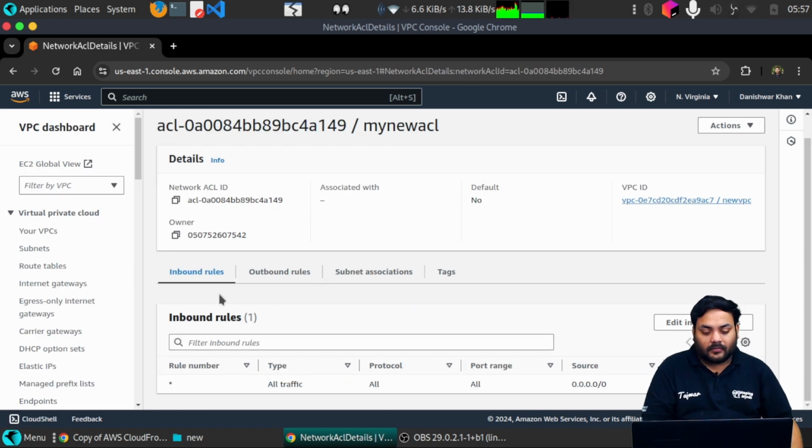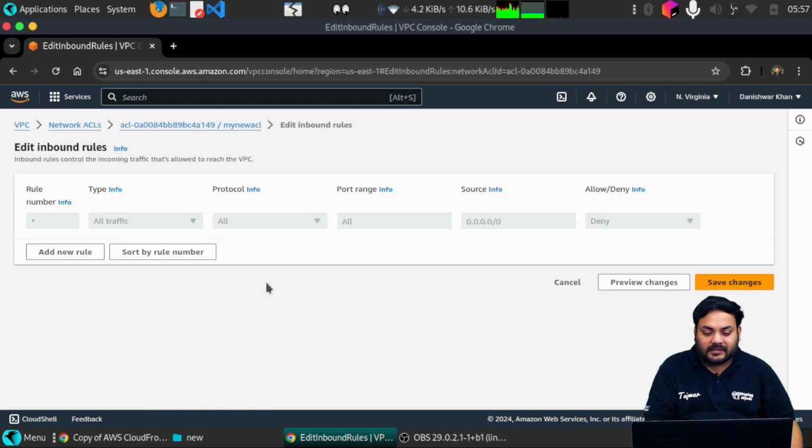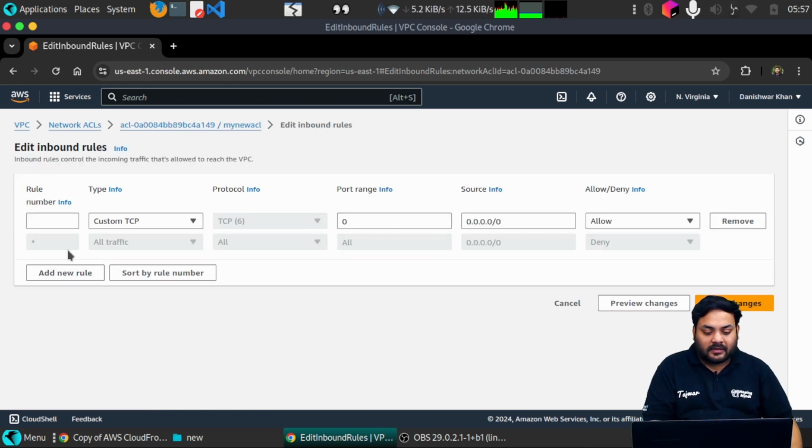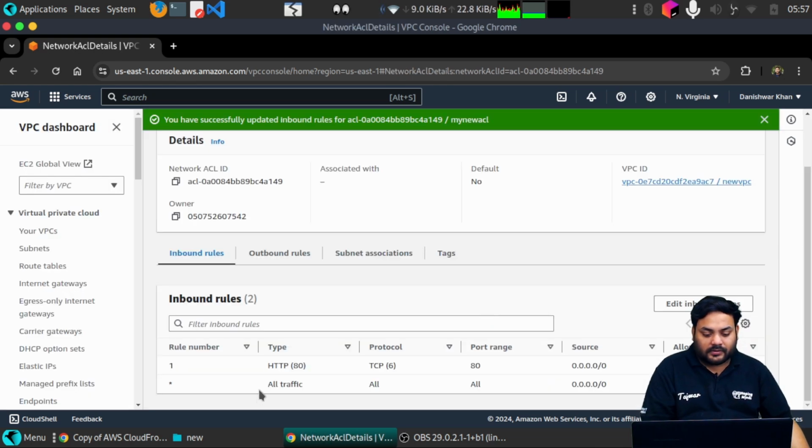Now here we have the inbound rules, and if we try to edit these inbound rules, as you can see we can add a new rule and sort by rule number. Let's suppose I give rule number 1, and the port I'm using is 80, and it is allowed. So now we have traffic from HTTP 80, and it is allowed. So we can edit these rules.